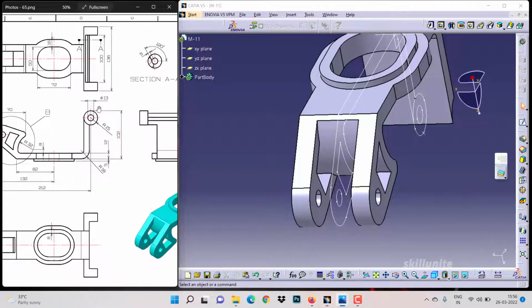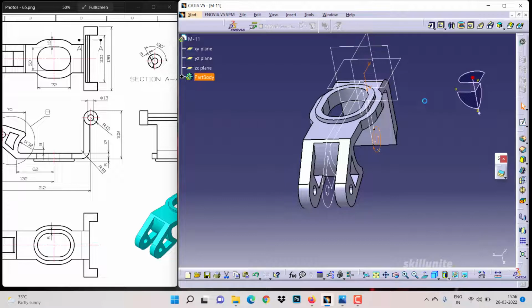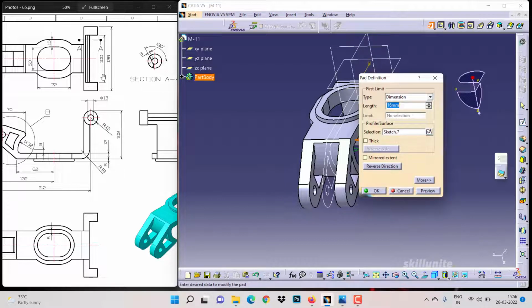Next we have to create the shape and remove the material. Go to the same center plane and project your sketch again. This sketch we have to project first, and we will project the inner one also. Together we will make it solid and then remove the material as well. Click on pad. The total is 136, so 136 by 2, and keep it mirror extent.